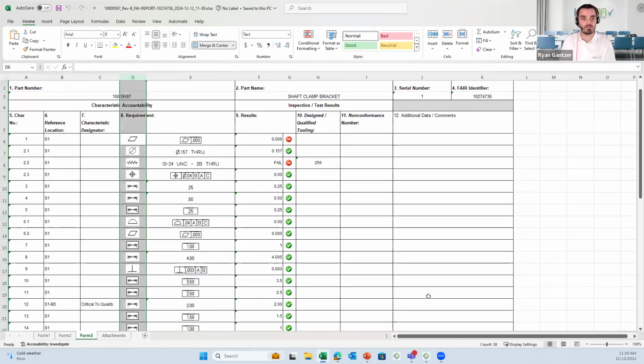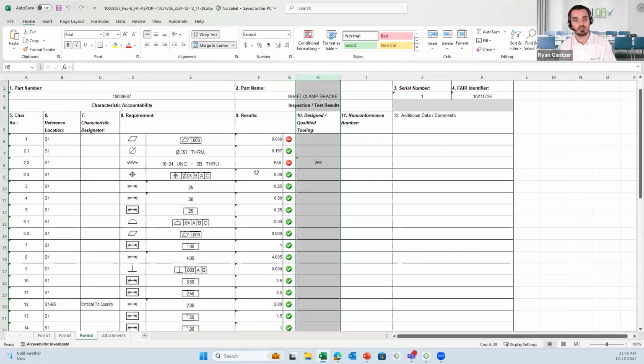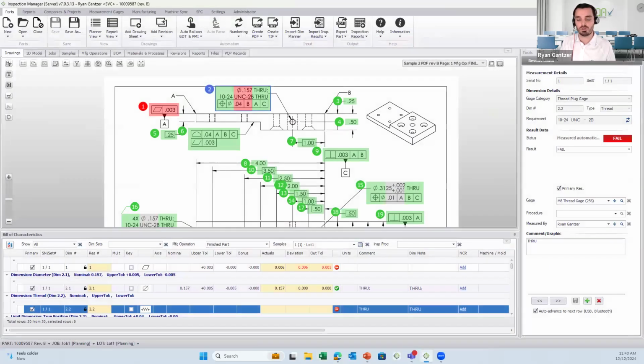A lot of people like that we have these symbols automatically populated, with little color indicating whether it's a pass or fail. If you remember, we identified dimension 12 as a CTQ. Now, if that file I imported had the tooling used, this column would be populated. This dimension was the thread that I put in towards the end there. And there's your AS9102.